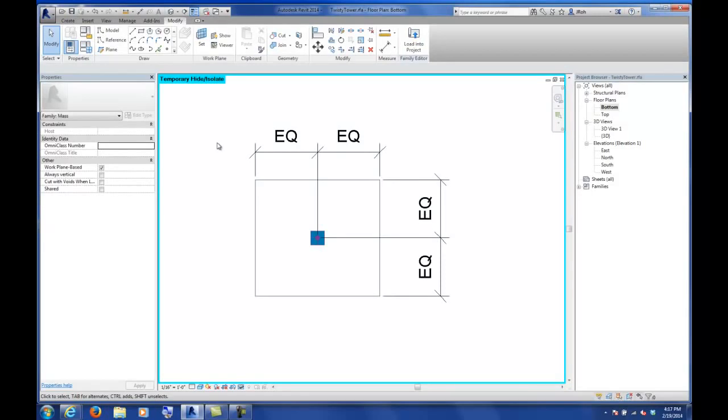Anyone get lost on that? Yeah. I can't get my rectangle to stay. It just disappears.